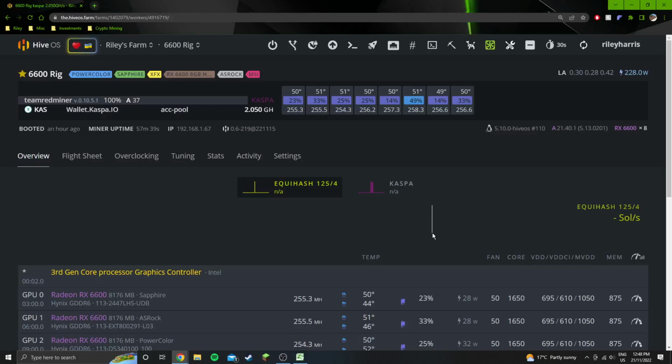We are currently mining Kaspa on my 6600 rig. We're getting about 2.05 gigahash, or 2050 hash. And I used a little bit of an interesting new method to get this to work.